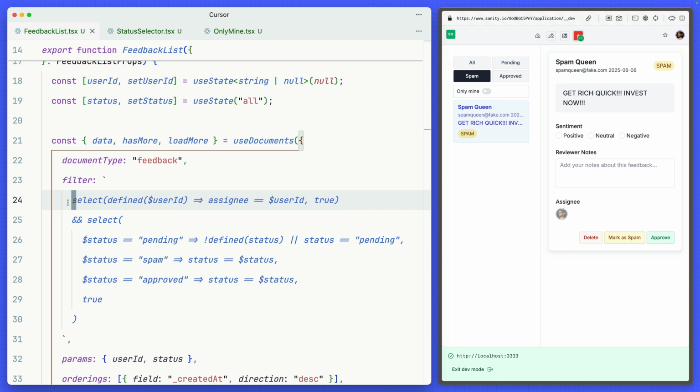The other select function is saying if the user ID is defined, then filter where the assignee field is only on user ID.